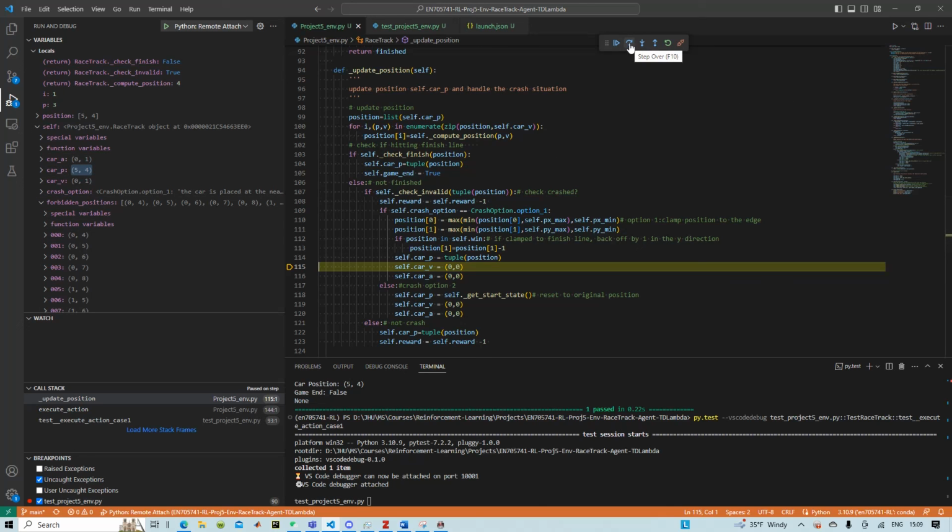So we found the issue by effectively using the VS Code debugger together with Pytest. That's all I want to cover in this video, and that will help me actually fix the logic here.